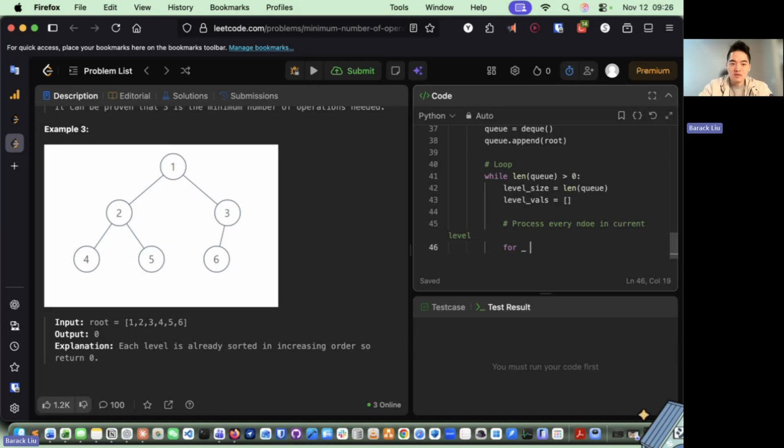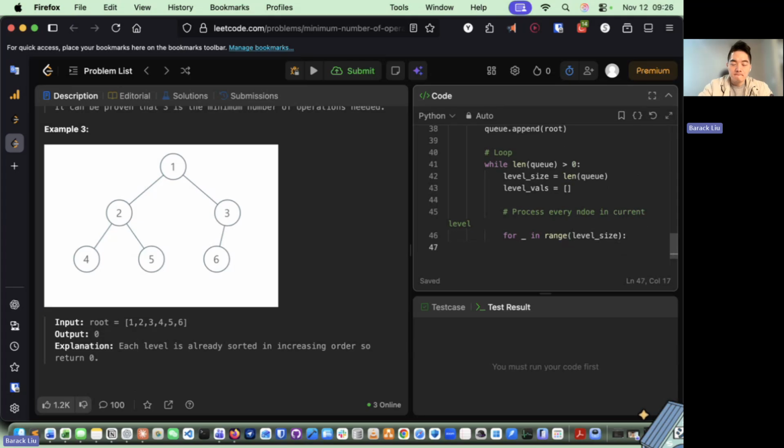So for anything in range level size, right? And we should pop the leftmost node for first in, first out order of BFS. So node should be Q, pop left.